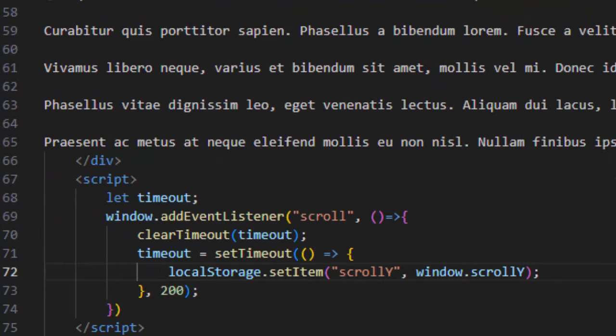Every time the user scrolls, we store their scroll position using window.scrollY. We wrap it in a setTimeout so it only runs after scrolling stops. This is called debouncing. The next step is to restore scroll on load. So let me type that out too.